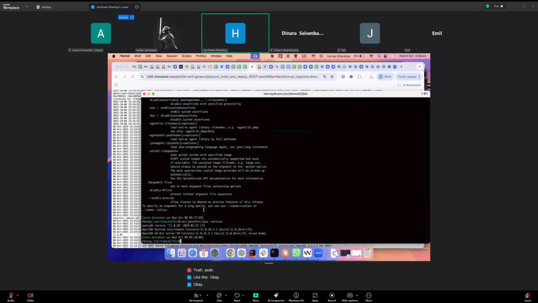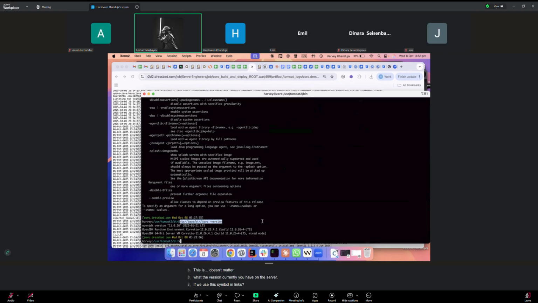Okay, I'll update this in the Jenkins pipeline. You got my point. For example, it doesn't matter what version you currently have on the server. If we use the symbolic links, we can pull out this Java version to start our catalina.sh process.